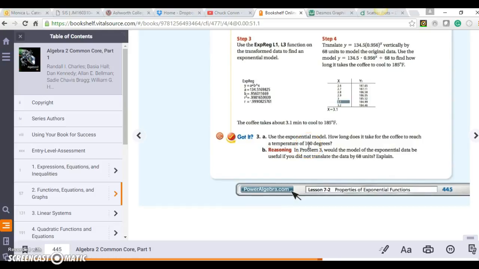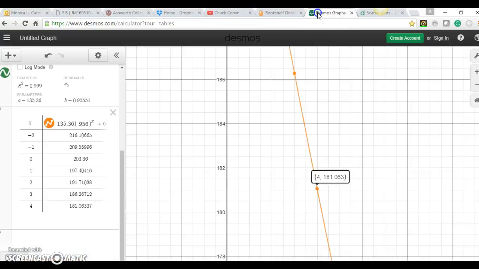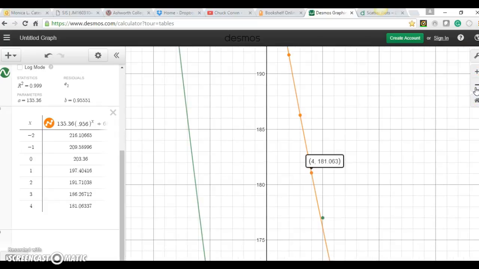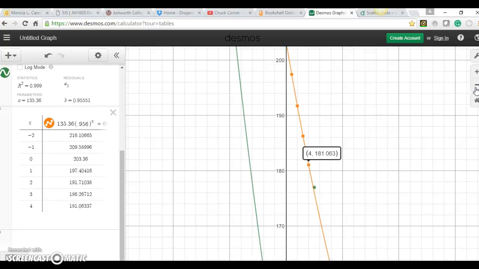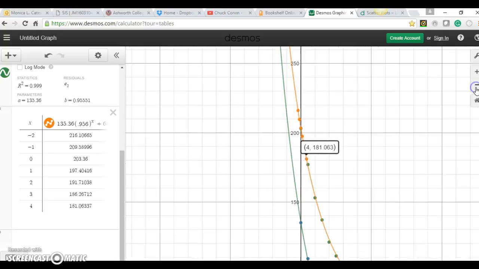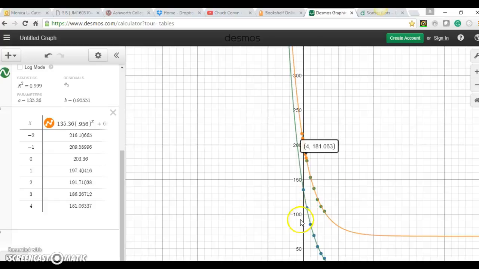It says use the exponential model. That's the same model that we just used. How long does it take for coffee to reach a temperature of 100 degrees? Let's go back to our graph, and I am going to zoom out, and I want to go all the way down to 100. So if this is 150, this is 100 here, and I'm going to go over to right here, and that is 104.30.